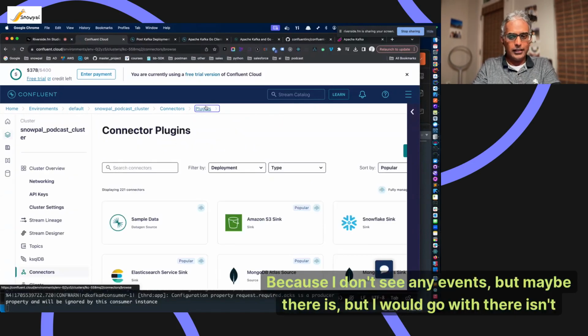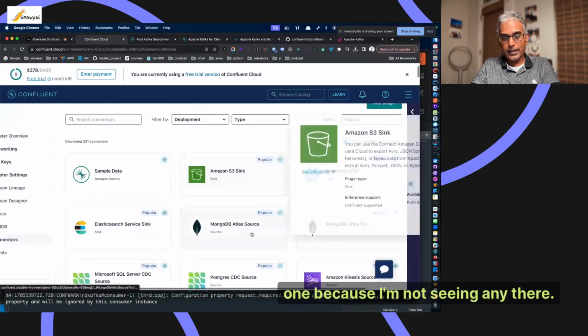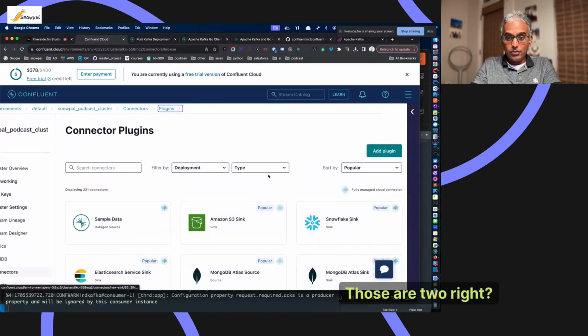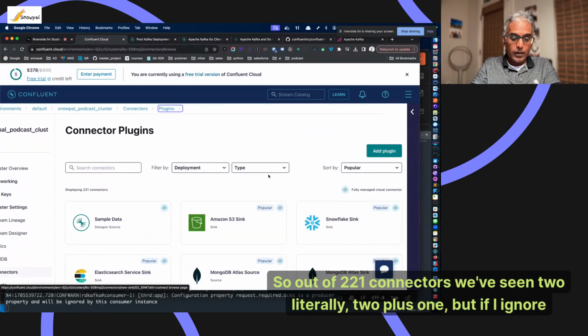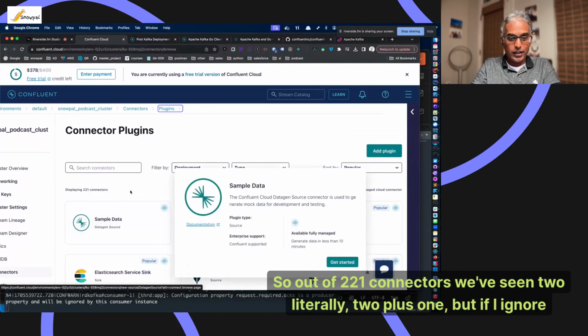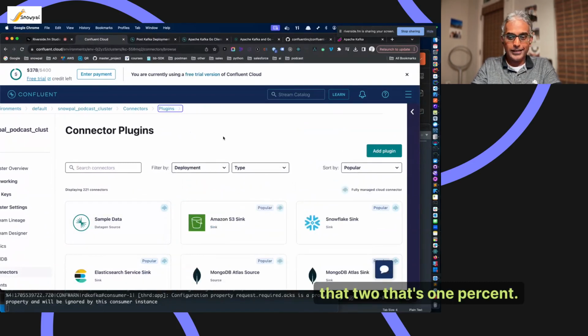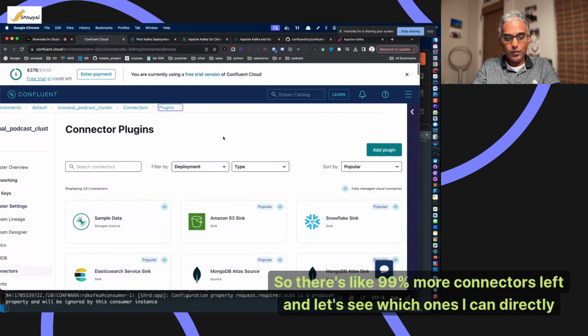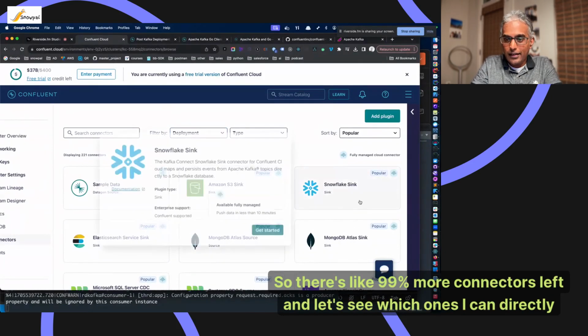Because I don't see any events, but maybe there is, but I would go with there isn't one because I'm not seeing any there. Those are two, right? So out of 221 connectors, we've seen literally 2 plus 1. But if I ignore that 2, that's 1%. So there's like 99% more connectors left. And let's say which ones I can directly find.